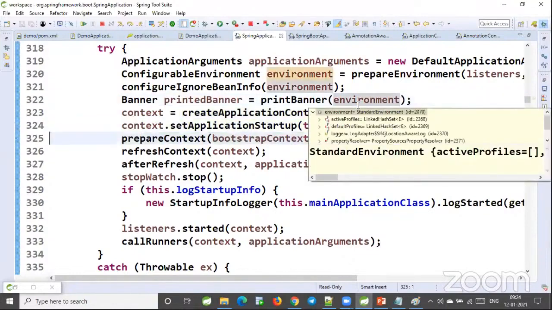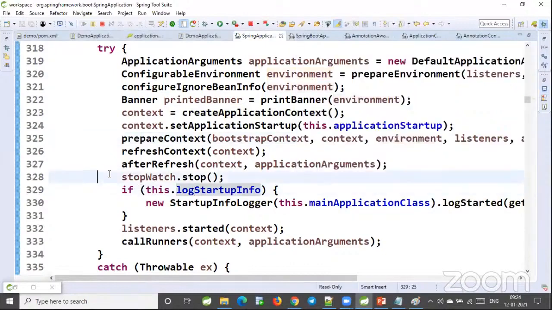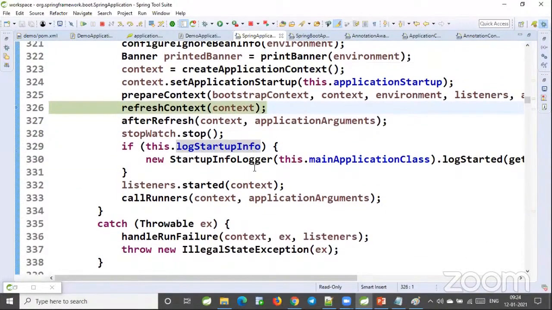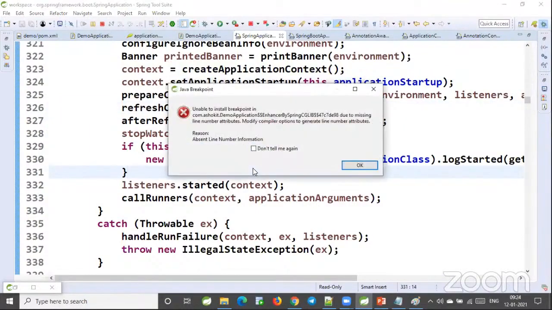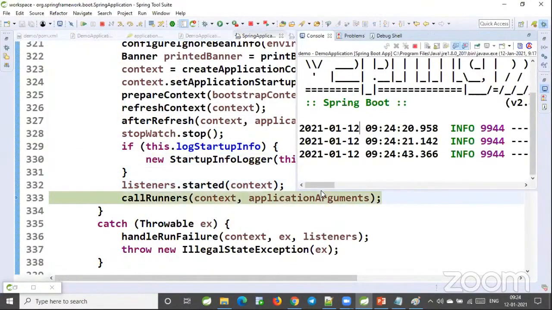Then application startup, preparing the context. See here, some loggers are executed here. Then they will stop the watch, print the loggers, and call the runners. But currently, do we have any runners in our application? Did I create any runners? I don't have any runners in my application.